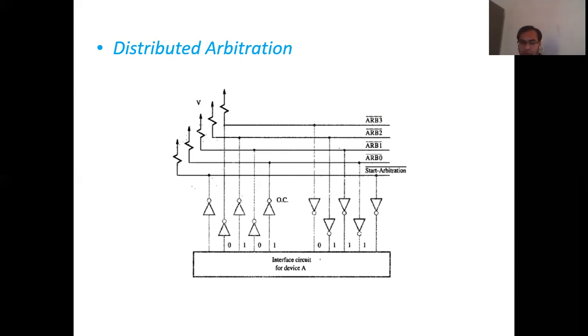For example, let us suppose it is a 4-bit distributed arbitration. That means at a time only 16 devices can communicate with each other in this kind of system. So there will be a 4-bit identification number on these lines. Every device in this kind of arbitration will have a unique 4-bit ID.